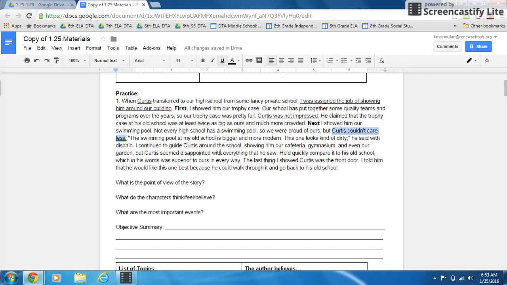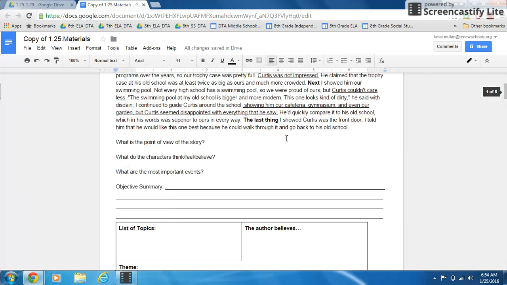"I continued to guide Curtis around the school, showing him our cafeteria, gymnasium, and even our garden, but Curtis seemed disappointed with everything he saw. He'd quickly compare it to his old school, which in his words was superior to ours in every way. The last thing I showed Curtis was the front door. I told him that he would like this one best because he could walk through it and go back to his old school." So I think there's a lot of clear information here that we can write. So first of all, what is our point of view? It's in first person of the narrator who is showing a new student around.